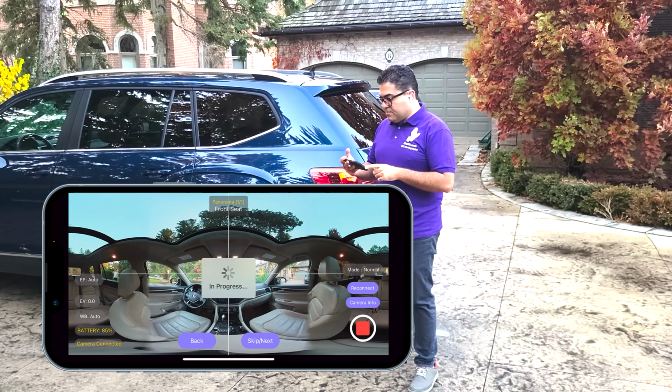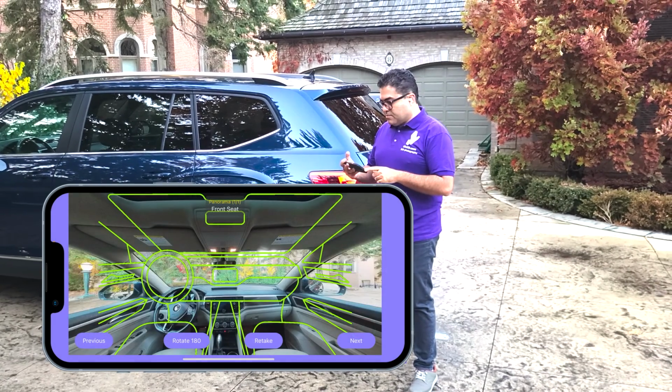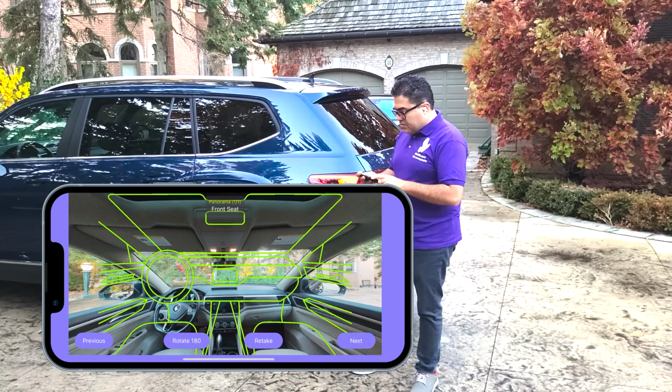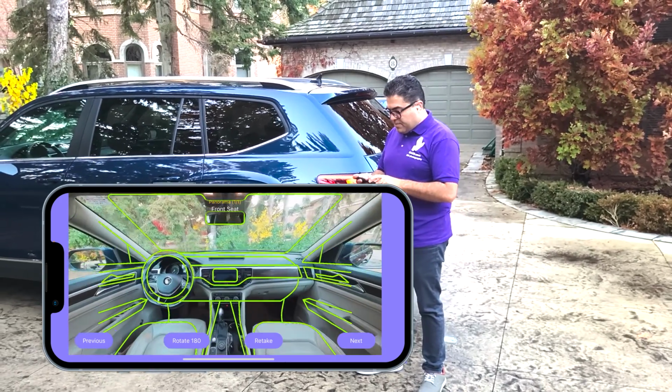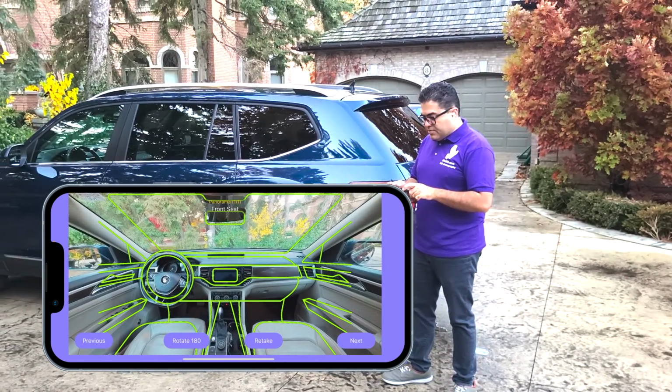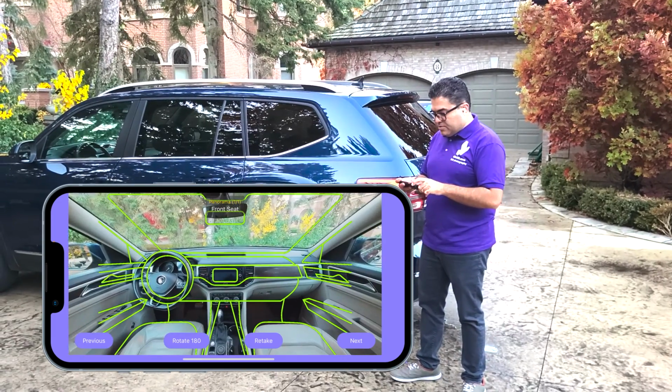Camera is connected, and that's done. Now it takes you to the screen where you want to sort of line it up. The most important thing is the steering wheel, so you can pinch in and out to zoom in.